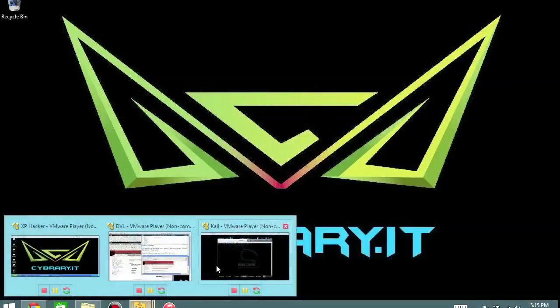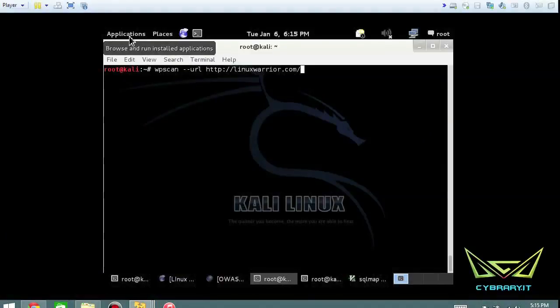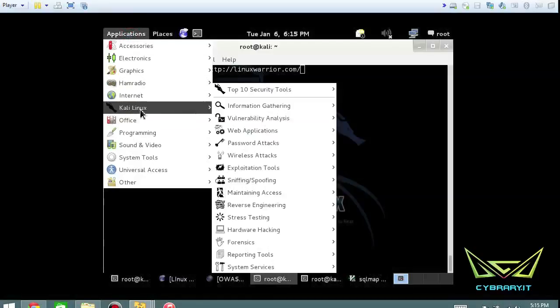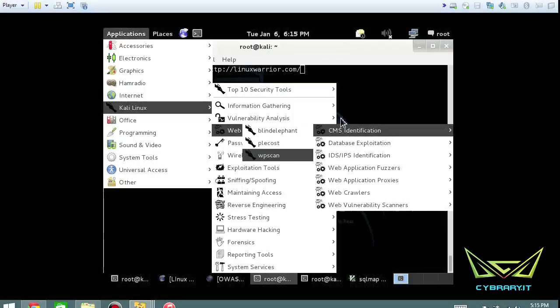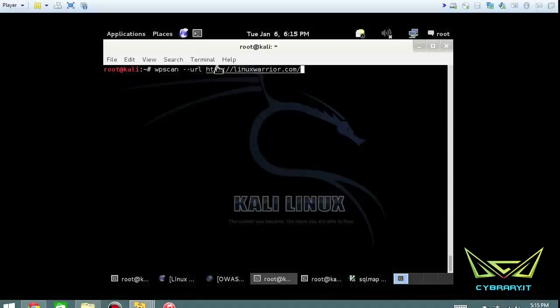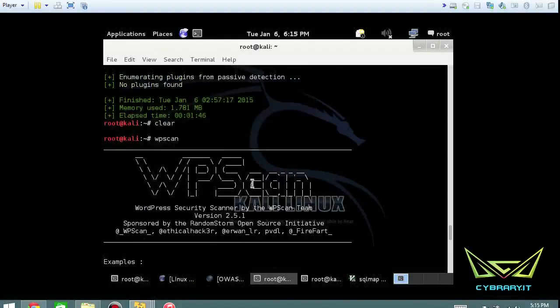So what we're going to do is I'm going to go over to my Kali Backtrack penetration testing, and you could pull up this utility a couple different ways. You can go into Kali Linux, go over to web applications, go over to content management system identification, and then choose WordPress Scanner. Or you can just type it from the command prompt. It's really easy. You basically just type in wpscan, hit enter, and it'll tell you some basic stuff.